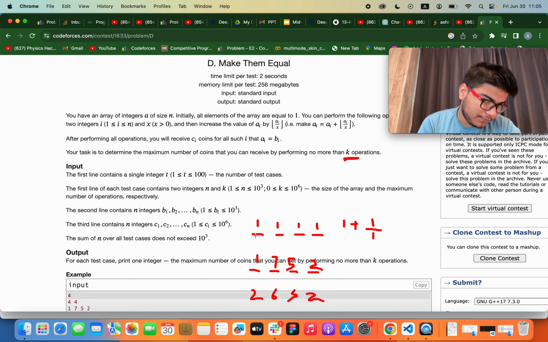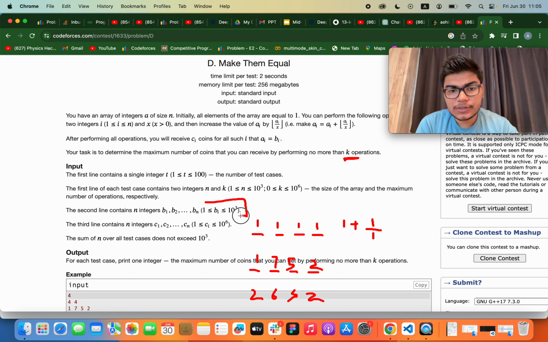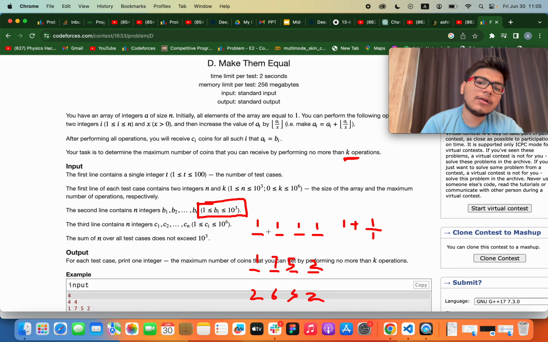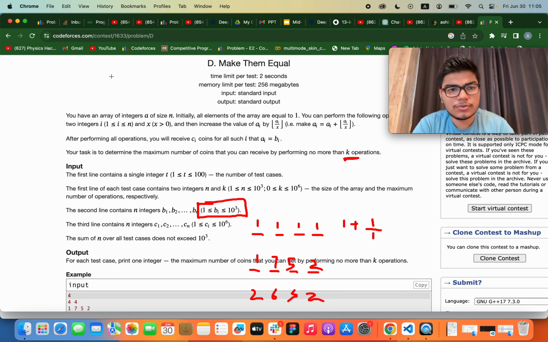So for this minimum, what we can do is, as you can see, the range of b_i is only 1000. So we can run a BFS from 1, and for every number from 1 to 1000, we can find the fastest way we can reach that number.